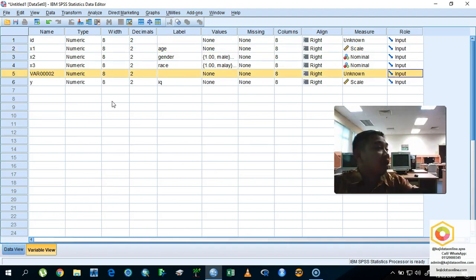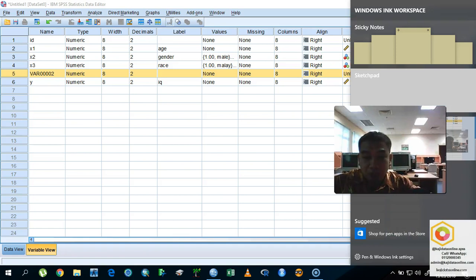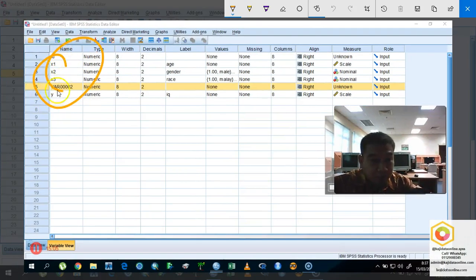Okay, it's actually how we want to remove the variables. This one is variables, you know variables? Variables means that all these things can be changed. This one is variables. Okay, don't think that this is our data. This is not our data. This is variables. We need to set our variable first.